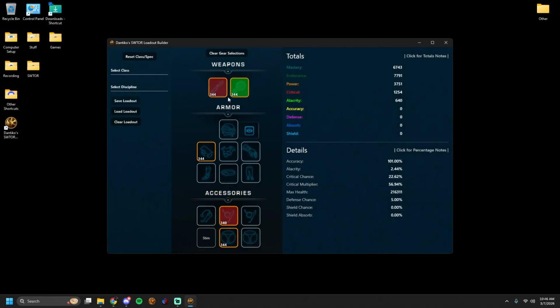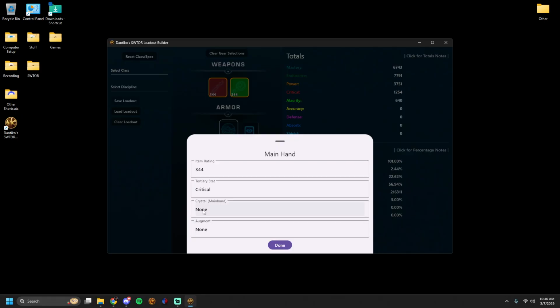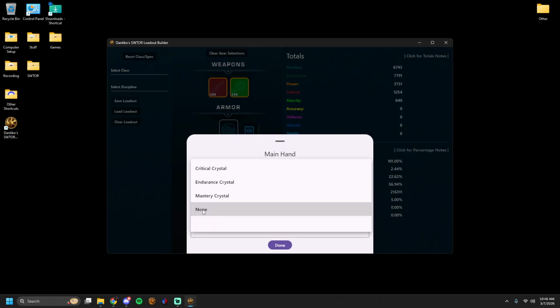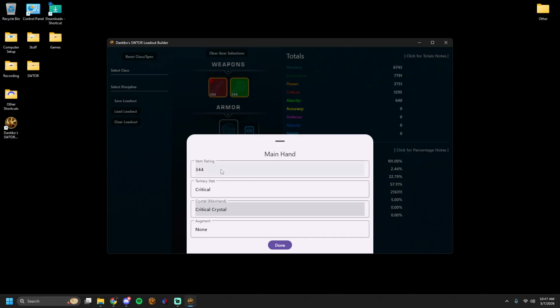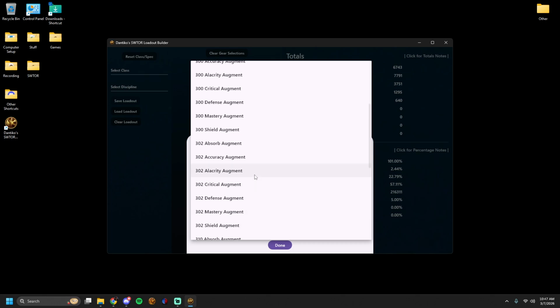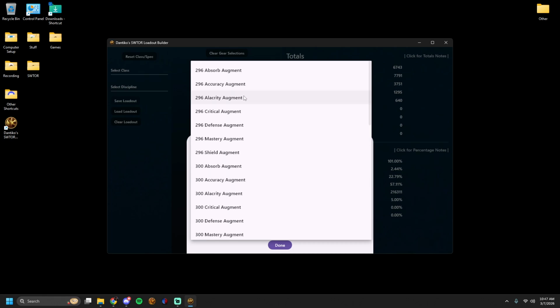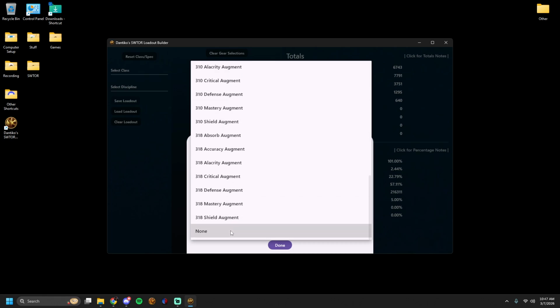The main hand and offhand slots will also have a drop down for crystal selection, so you can choose any of the crystals. And then all of the slots will have an augment drop down at the very end. The augment selection will have options for augments all the way from the blue 296s all the way up to the new 318 golds.